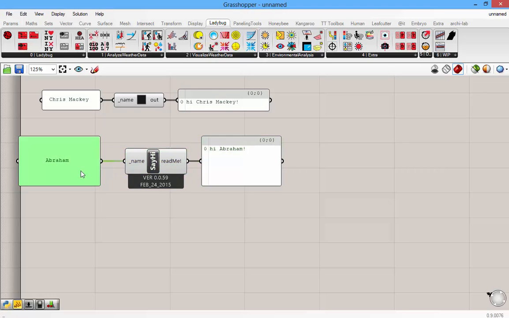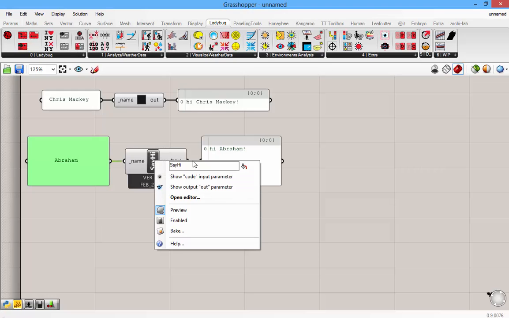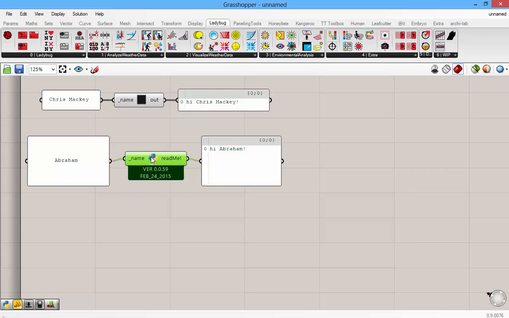I need to do two things. One is to add the icon, and the second one is to create the user object here. To add the icon, it's pretty easy. To make it in a way that you can see it, I changed this to be the icon, and this is what we usually do with all the Ladybug Honeybee components.